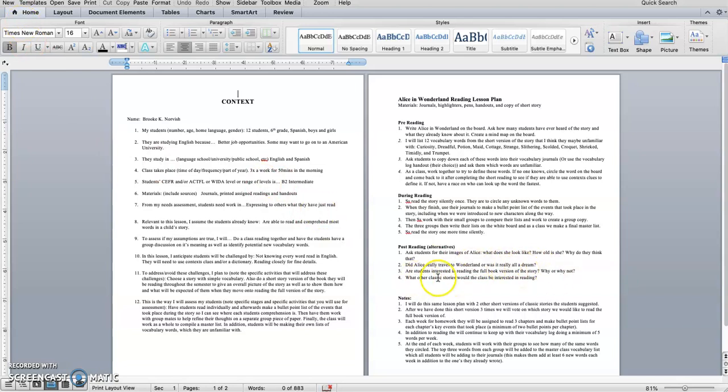After having some group conversation, I do want to ask them, are the students interested in reading the full version of the story? Why or why not? If they think it's too juvenile, or they're just not interested, or they want to read something new, I want to know that. I don't want to make them read a book they're not interested in.